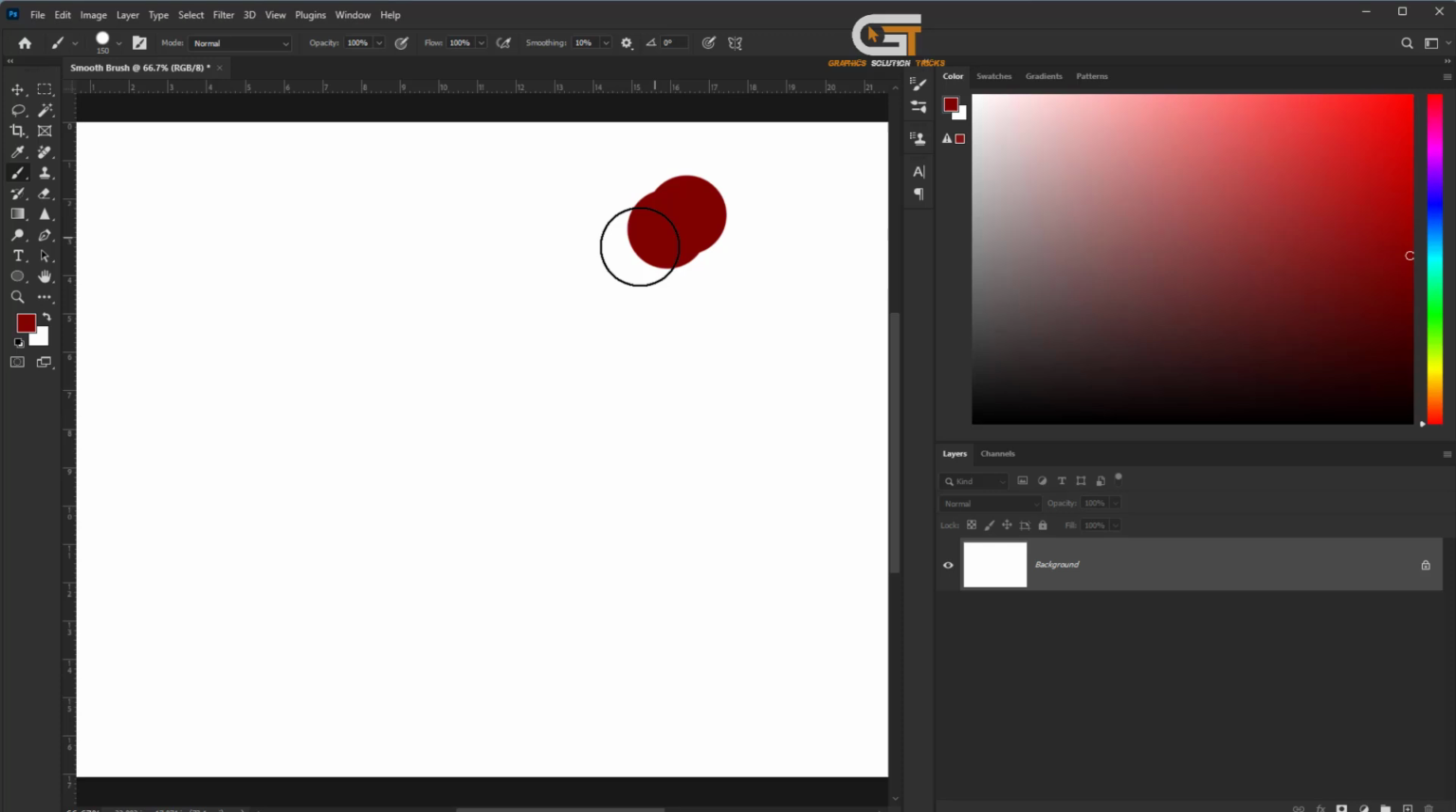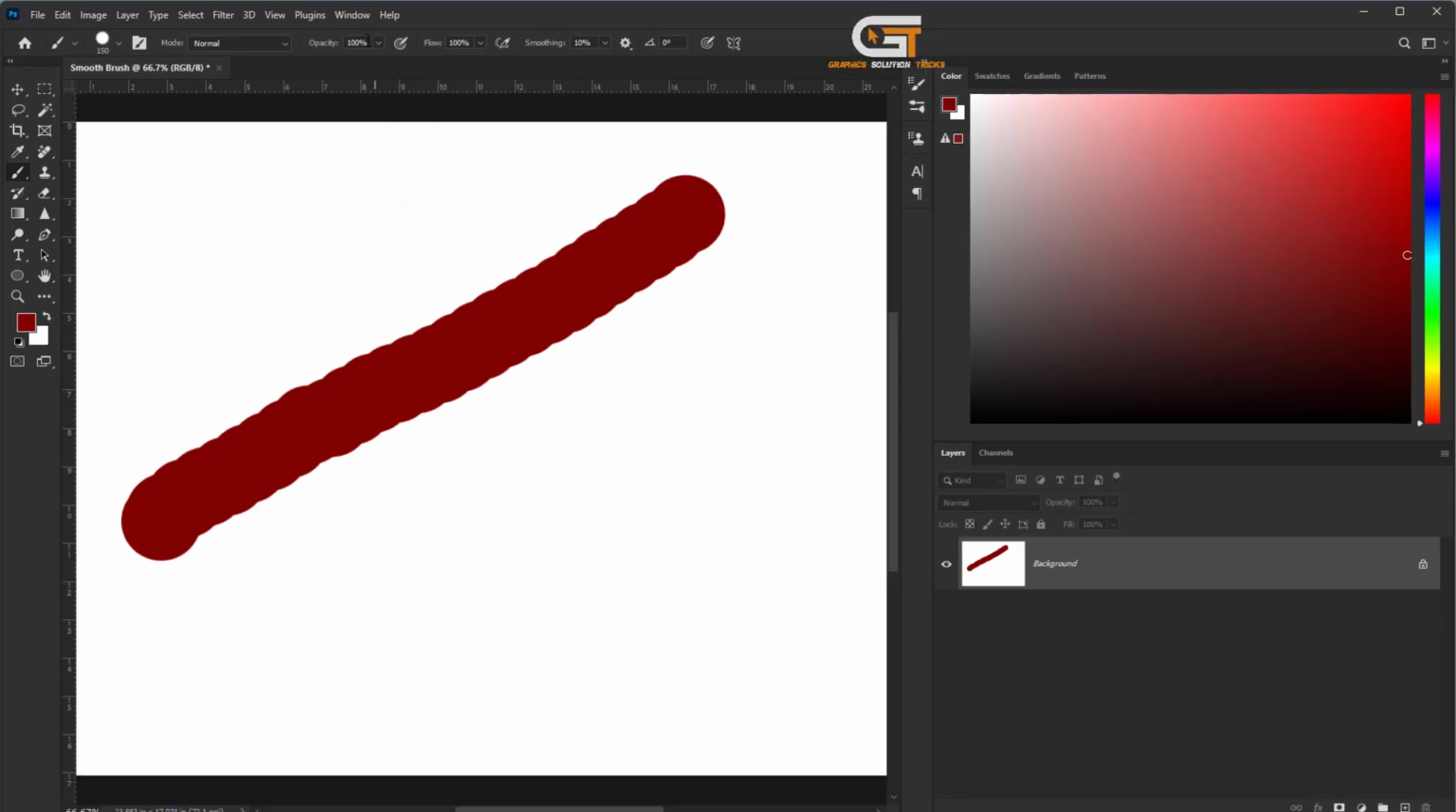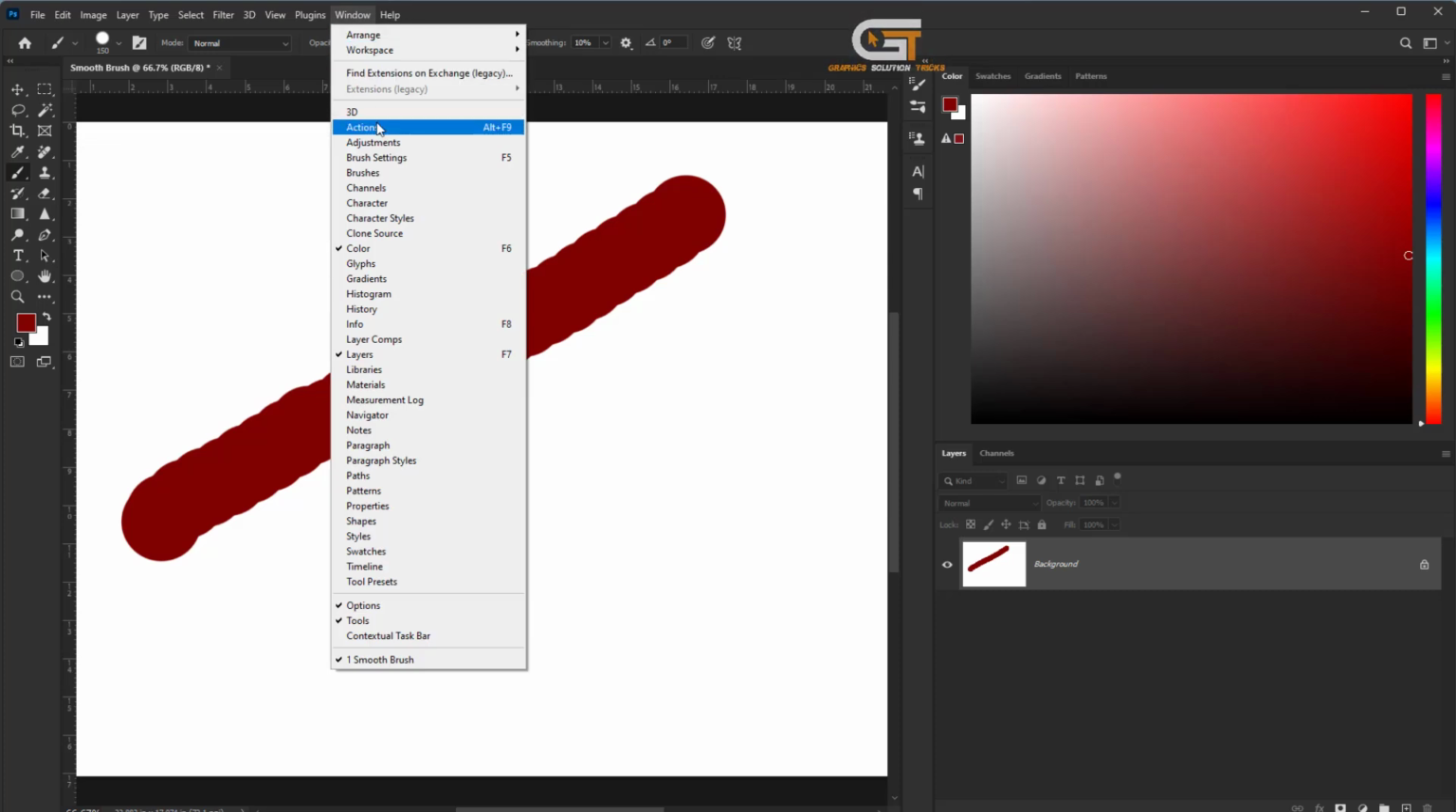Now, draw a line on the artboard. Here we see a hard edge around the border. If you want a smooth brush, go to the Window menu and click on Brush Settings.